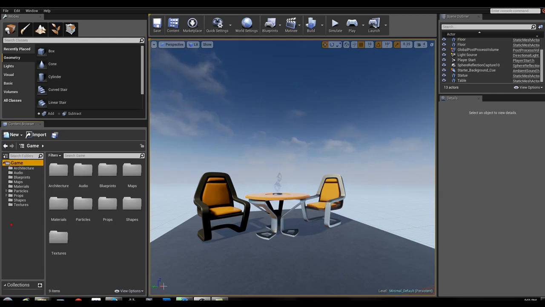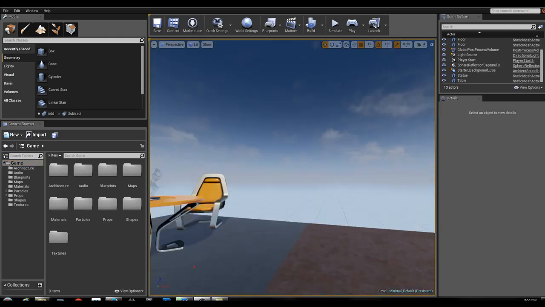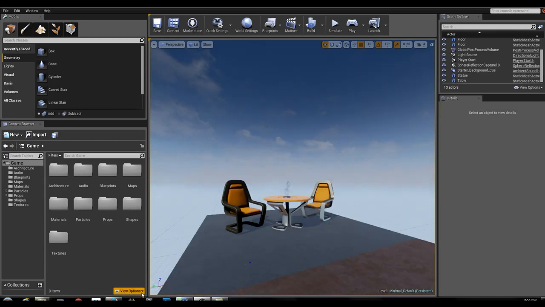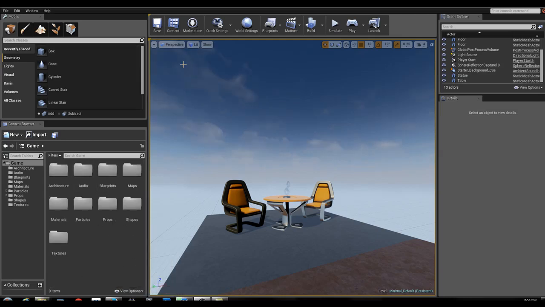You'll notice also we have a new XYZ coordinates, which is built into the viewer here, which is really nice and simulates a 3D program at its best. We have viewport options. This allows you to actually customize things the way that you want. Right now it's in tiles, which I like. You can do lists, you can do columns, you can show only assets in selected folders. Really nice to be able to mess with this, and you can also scale up your thumbs if you need to. Maya also has that selection as well as 3D Studio Max.